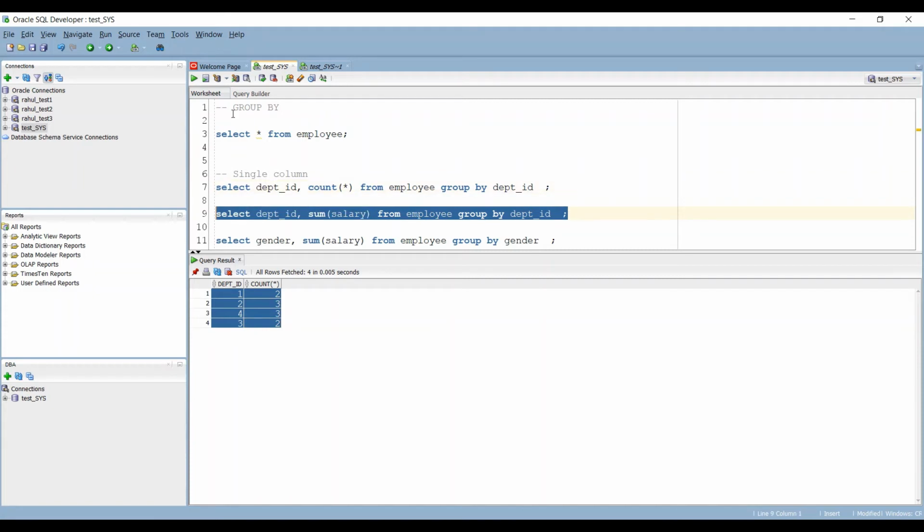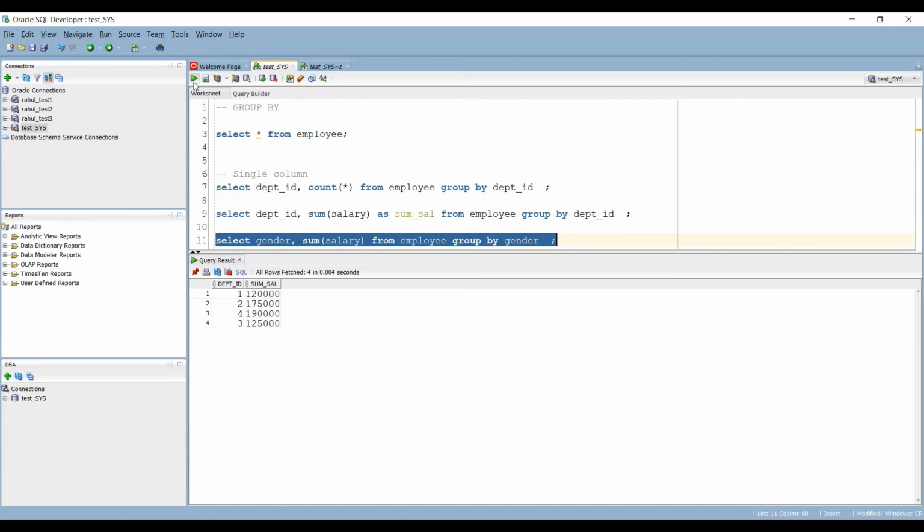We can use the sum as well. So this query will return the salary per department, and we can give an alias as well, like sum underscore salary. So this sum underscore sal will be displayed here if we execute this query. So just see that. And the same we can do a group by on the gender column as well.